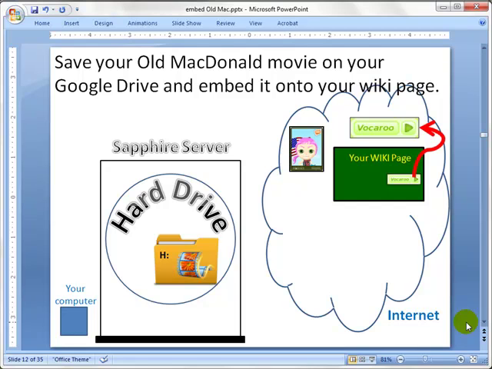So all of our voices are recorded and saved out on the Vocaroo space. They're not really saved on our wiki page. Our wiki page just makes a pointer that points out to the Vocaroo, and when we click the play button on ours, it zips as fast as it can out to Vocaroo, finds our recording, and plays it for us.